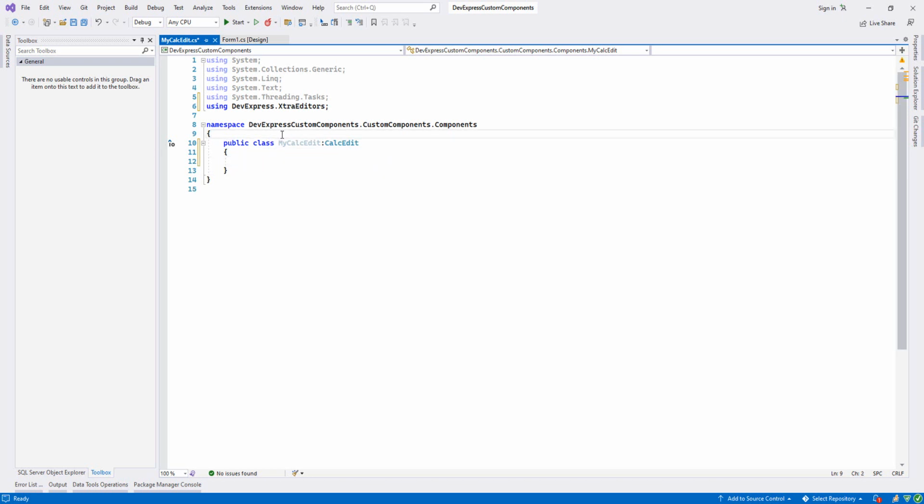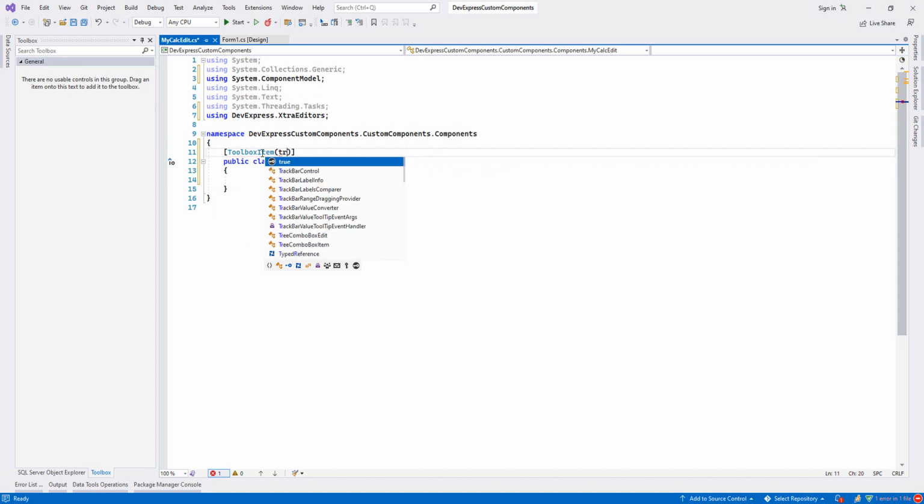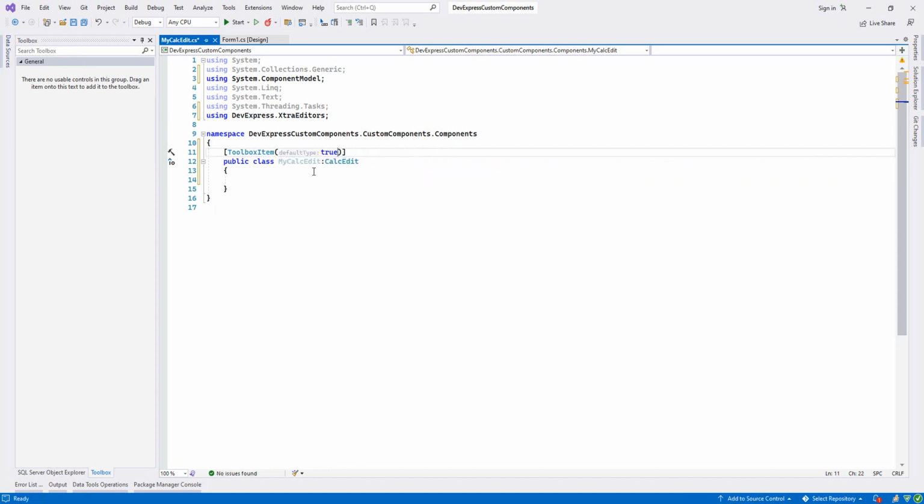So also here we have an attribute in order to show it in the toolbox. It was ToolboxItem, and then we say true to show it here. If you set it as false, it will not show here. And now if you want to change our CalcEdit, like modify our custom one, we have to go to the constructor. And now we'll make our modification.